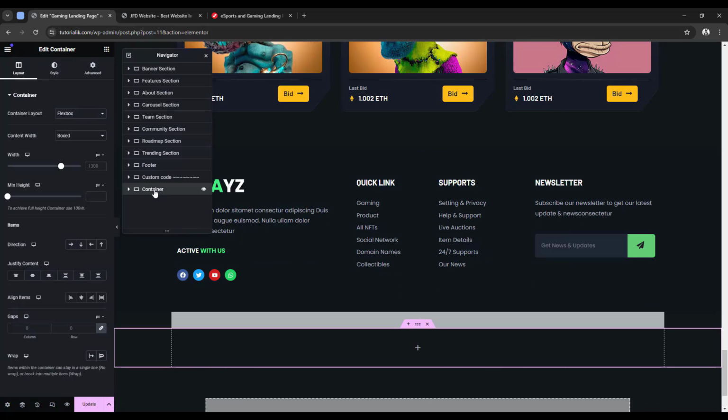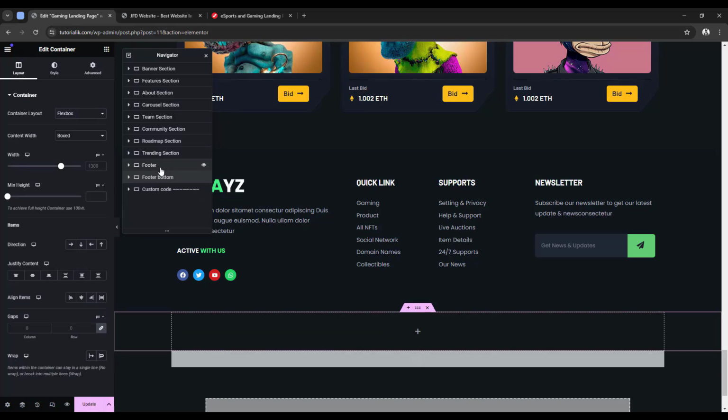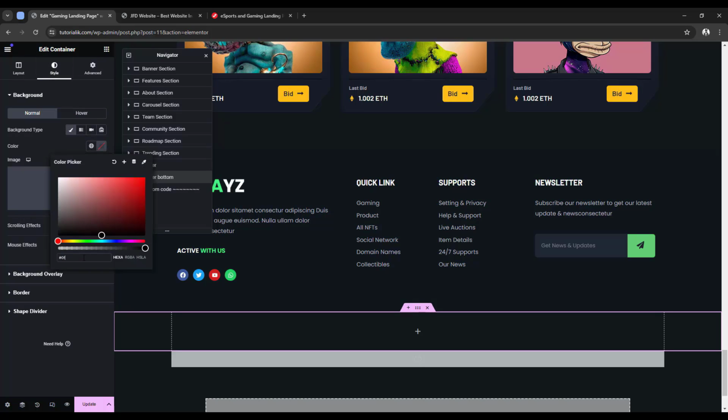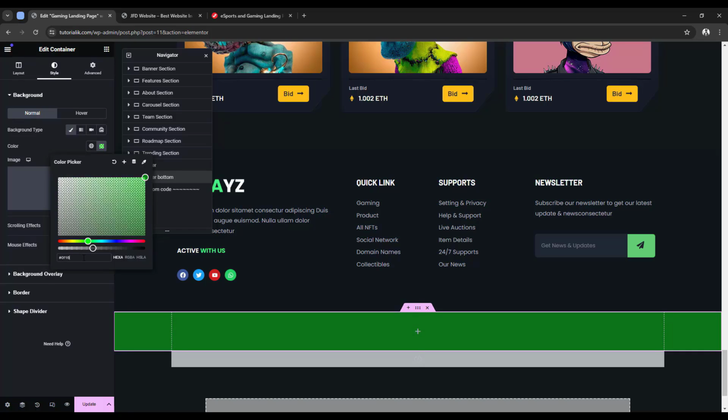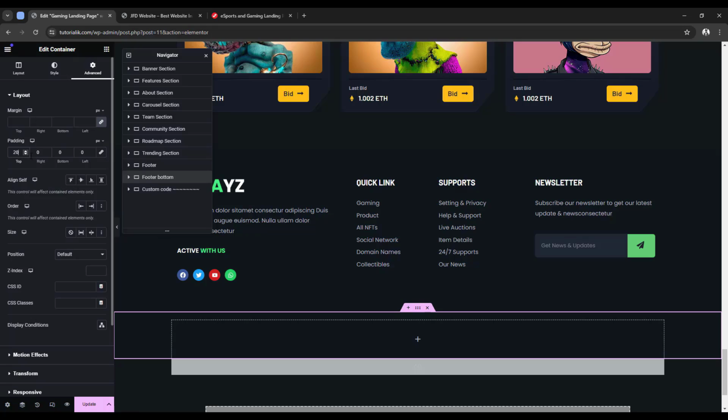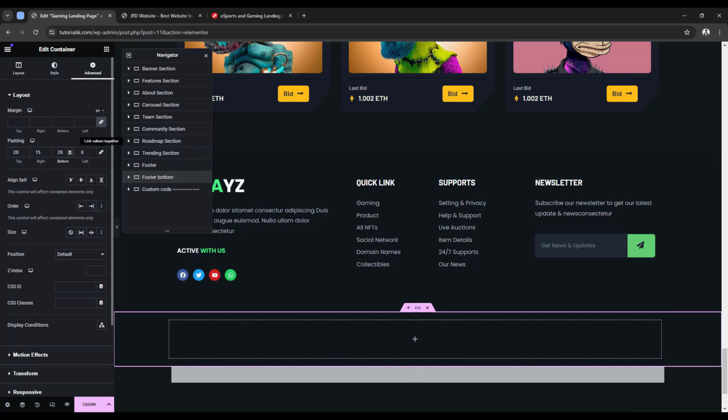Here I'm gonna rename it footer bottom, and then I'm gonna drag it up right after the footer. Then I'm gonna make it row directed. Then under the style I'm gonna make the background color 0F161B. Then I'm gonna make the padding 20 pixel, 15 pixel, 20 pixel, and 15 pixel.